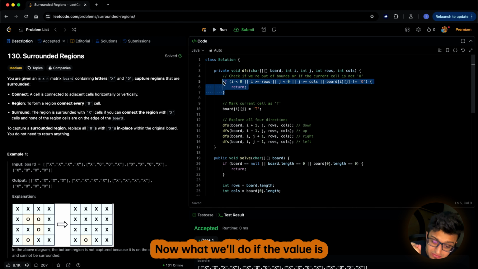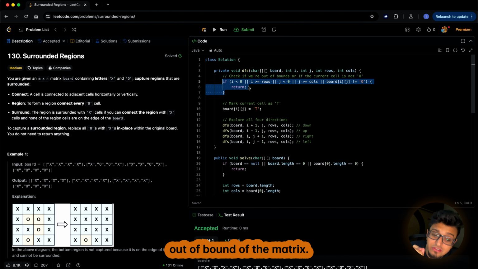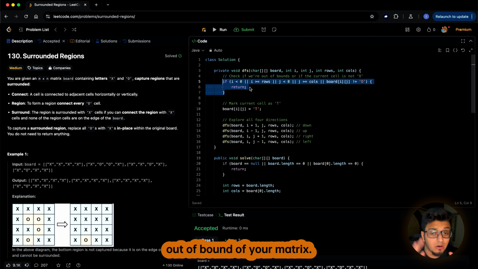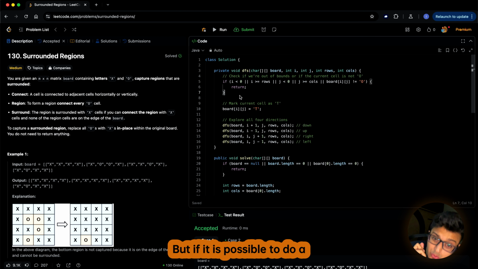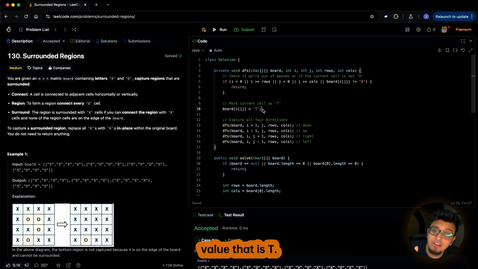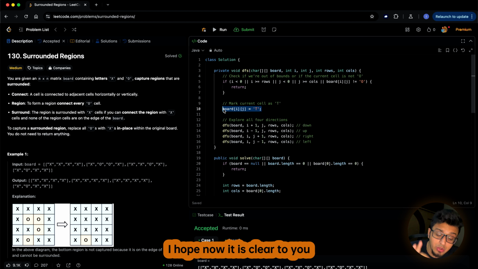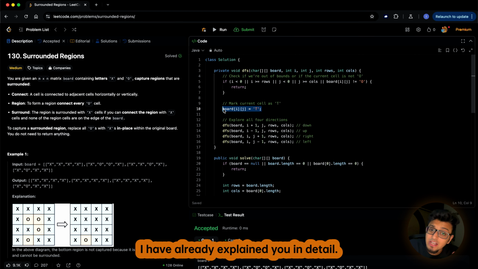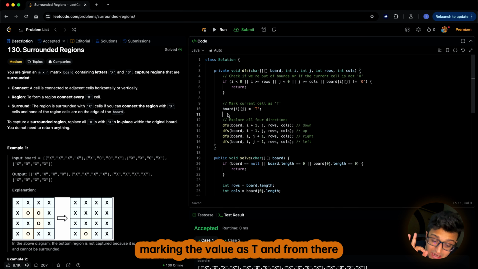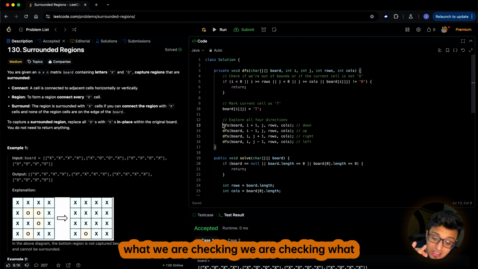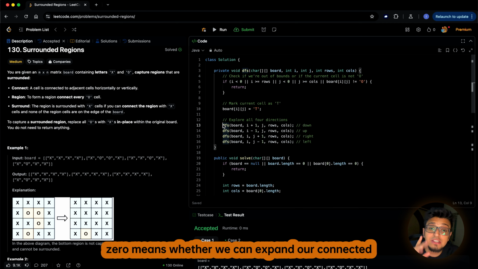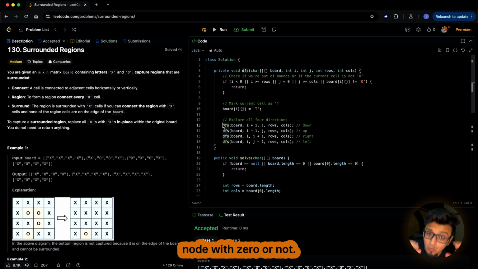Now, if the value is out of bound of the matrix, we will simply return from here, meaning no traversal is possible because it is out of bound of your matrix. But if it is possible to do a DFS traversal over here, we will simply mark it with a temporary value, that is t. I hope it is now clear why we are marking it as t, because I have already explained it in detail. So we are simply marking the value as t, and from there we are checking the other possible neighboring nodes of the graph which have the value 0, meaning whether we can expand our connected node with 0 or not.